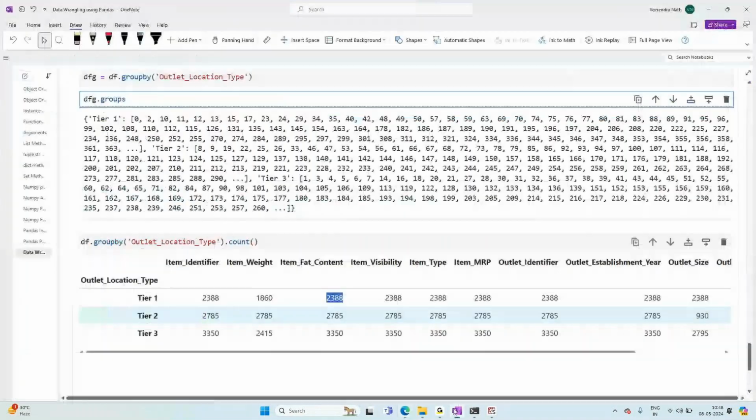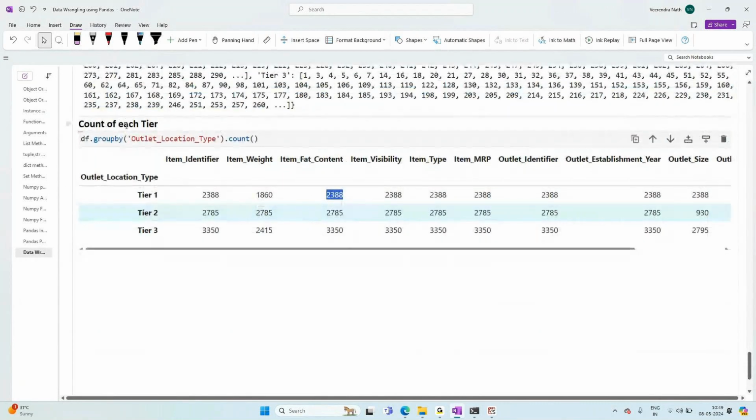Okay, here I will say count of each tier. Count of columns, I should say. So count of columns in each tier. Which tier? Whose tier basically? Tier is nothing but outlet location type. Got it? Outlet location type. Getting my point or not?